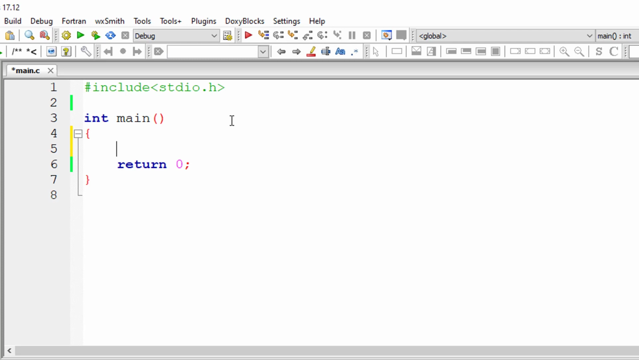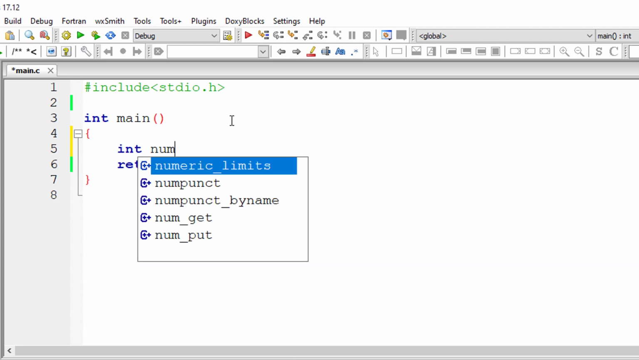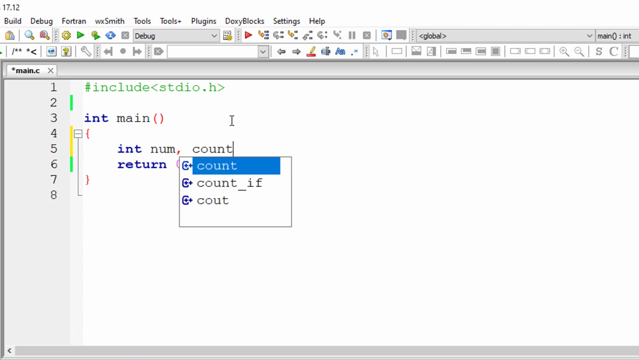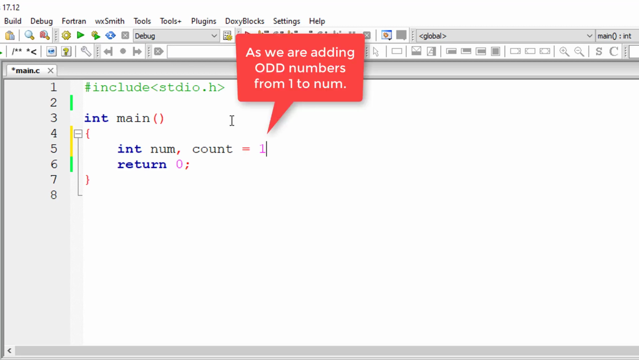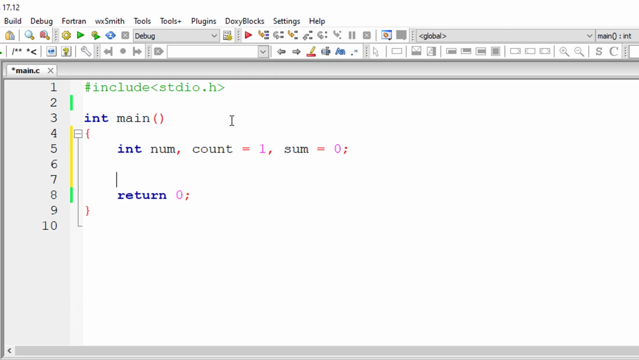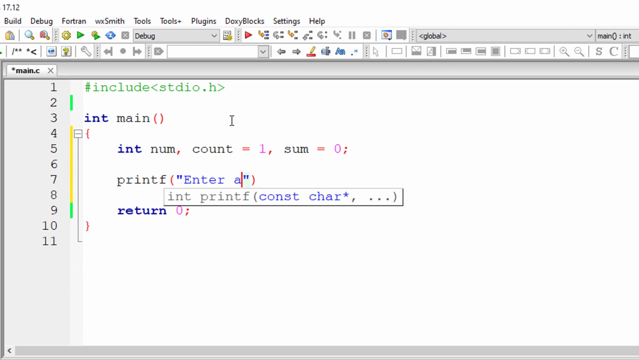So let's get started. I'll take a couple of variables, num, and count for the while loop. I'll assign a value of 1 to count and a value of 0 to sum. I'll ask the user to enter an integer value and store it inside the address of variable num.